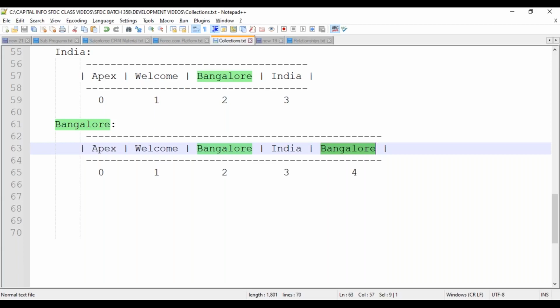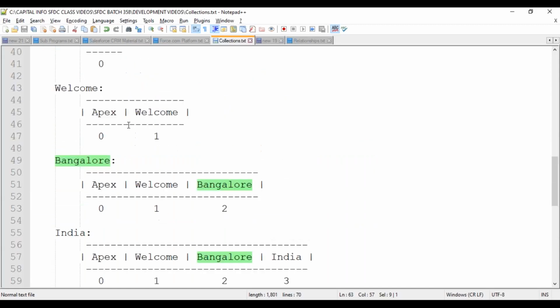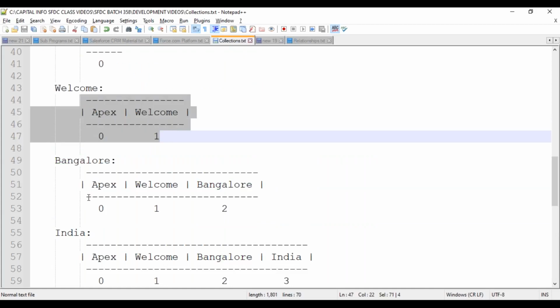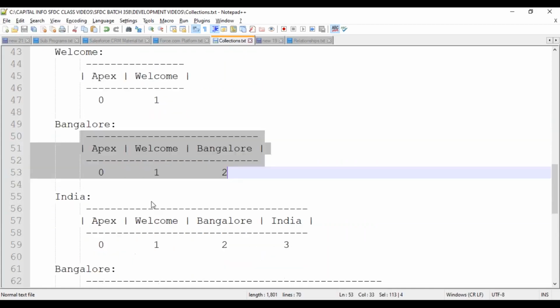When moving forward, other collection classes don't support these duplicates. Okay, now, next one. Whenever I'm storing these elements inside my collection, if I keep on adding the elements, automatically the size will keep on expanding automatically.